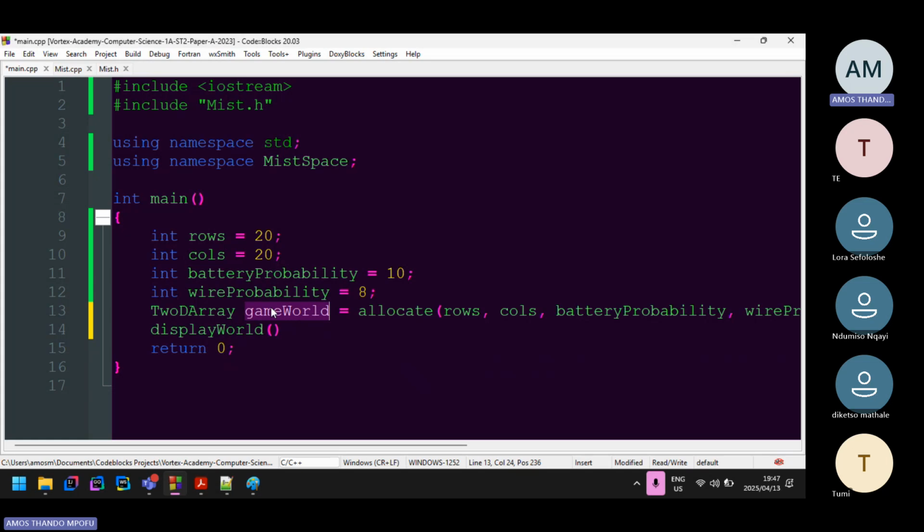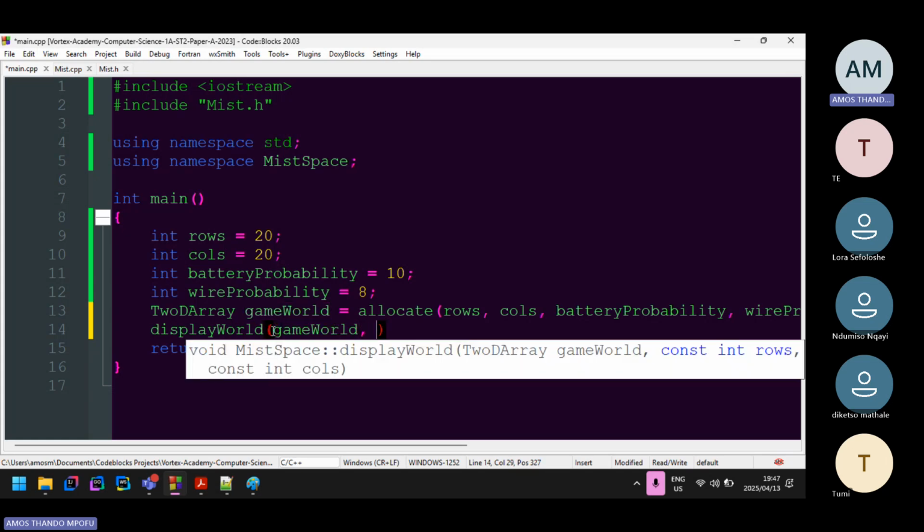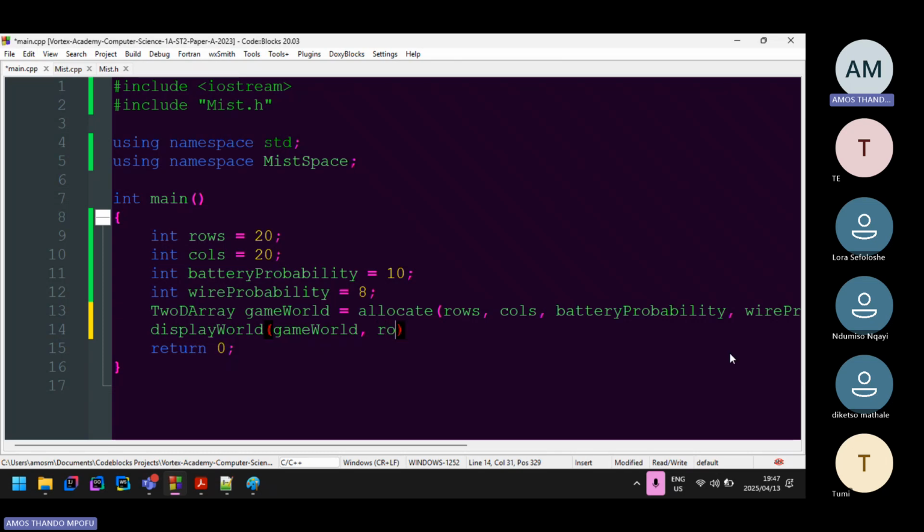Yeah, because it's my game world. So game world, comma, what are the rows? Remember here, you've declared that it expects an integer. When you call a function, you only pass in the names of variables. So I'm going to pass rows, calls. C++ is going to check what are they really, data types of int. If they are, then fine, don't complain.